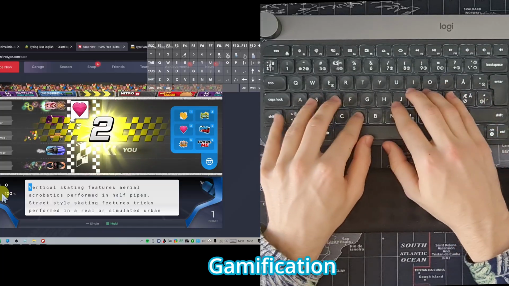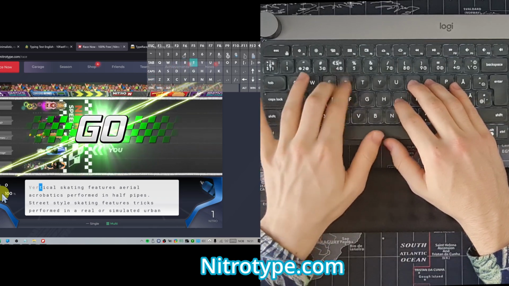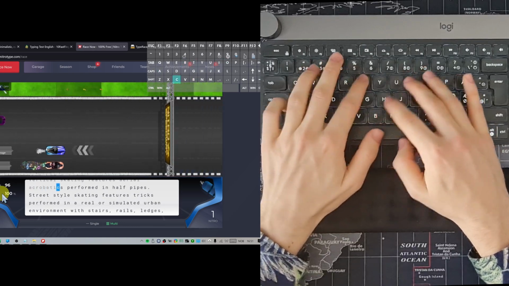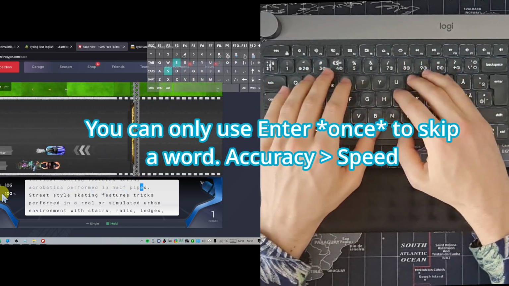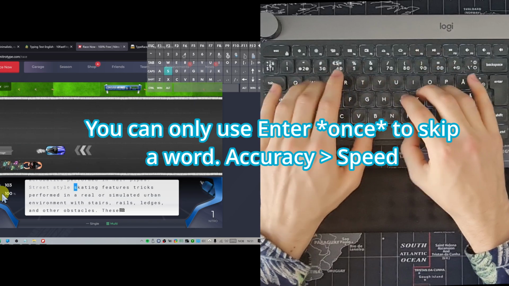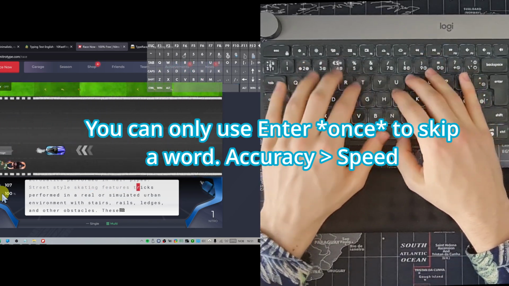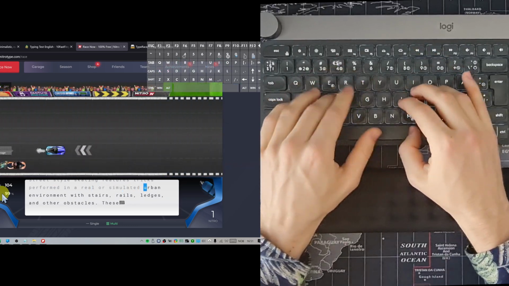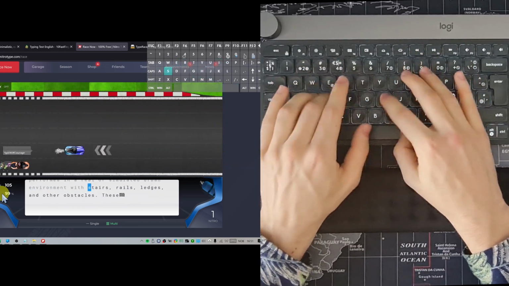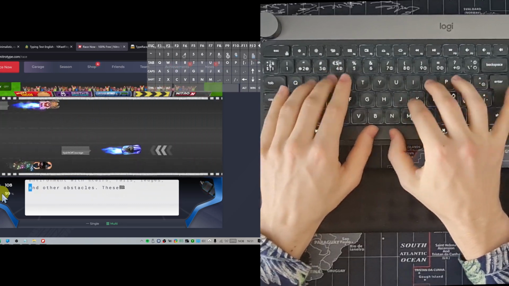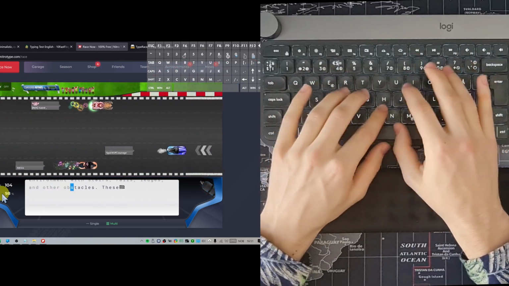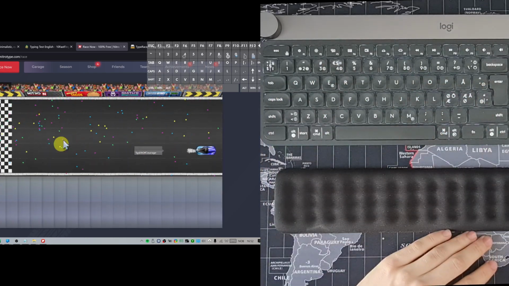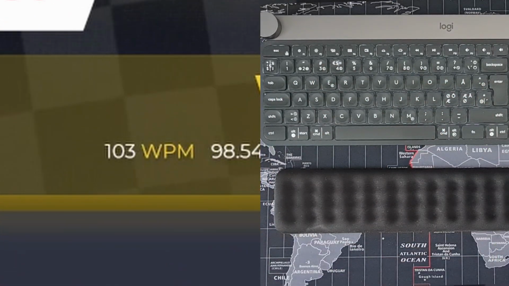And you can also gamify the experience by using a page like nitrotype.com. Here you're getting excerpts that you have to type out, and you can only use enter once to skip a word, which means that accuracy is just as important as raw speed to achieve a higher WPM count. Now, you can see I am somewhat slower at like 105 words per minute, and the reason is that it is with punctuation and capital letters, so this does slow you down actually.